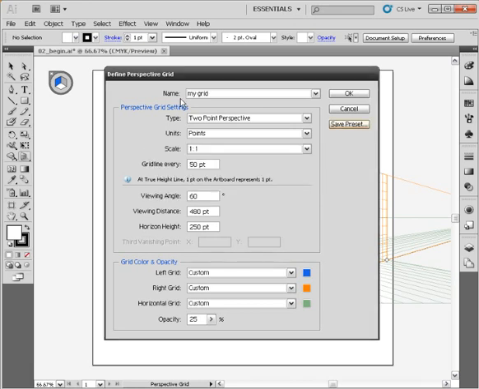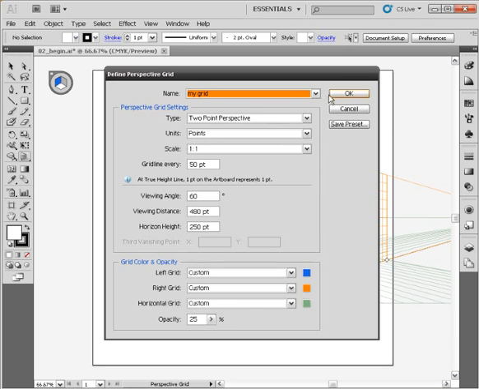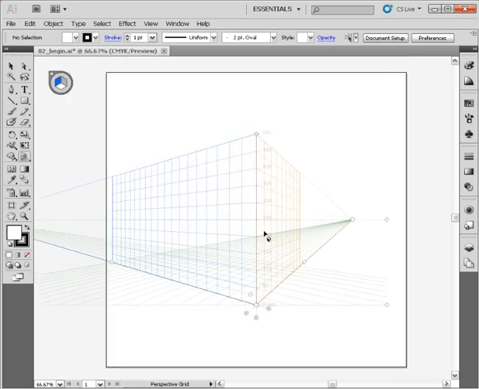So you can see here that name now appears in this top field, and we can select it here from this drop-down list. And we'll just go ahead and hit OK on this dialog here to go back to our document. And you can see here that our grid has now been changed according to those changes we made there.